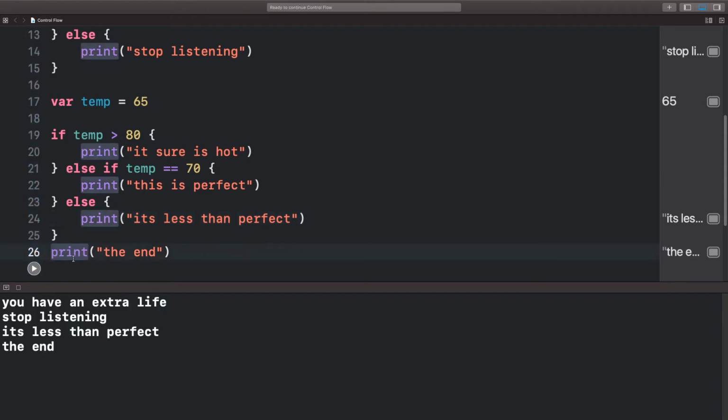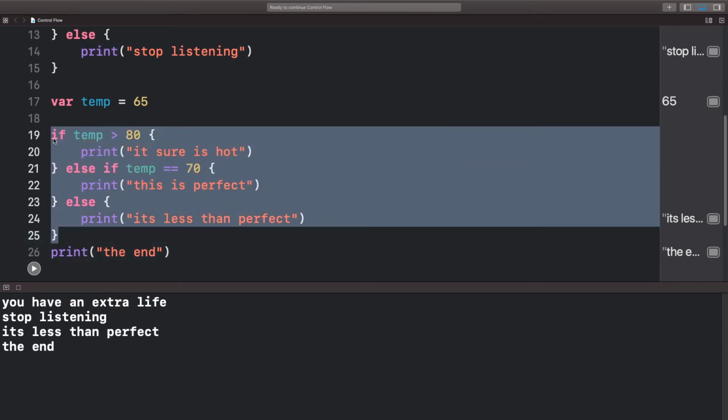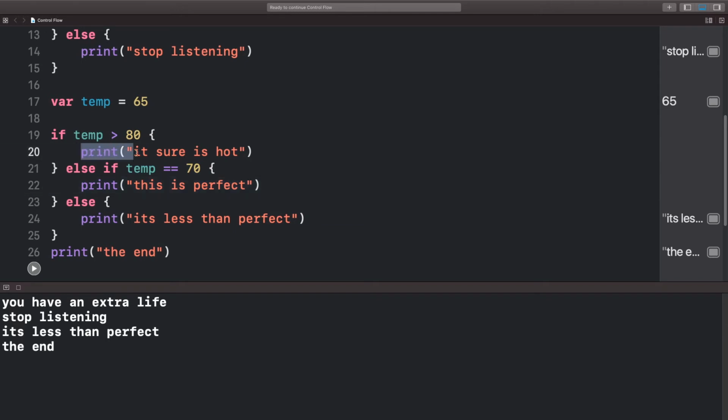This is because 26 is out of scope of the if, else if, else statement, right? This is in scope of the if statement, when we're talking about scope, to review. This is in scope of the else if, and this is in scope of the else. And if you need to check why, again, it's just within the code block, which is just the curly braces.